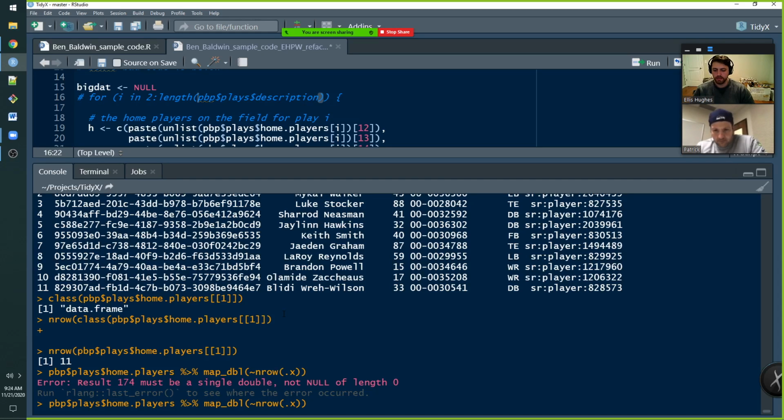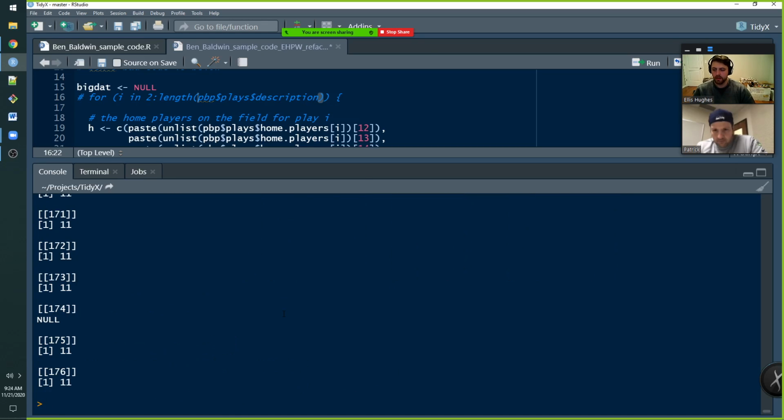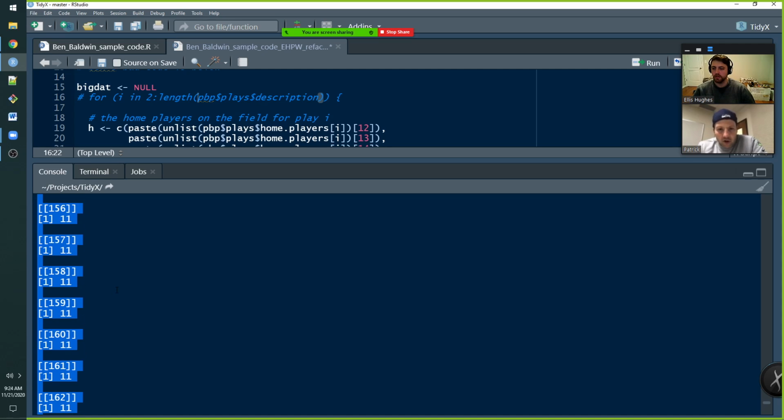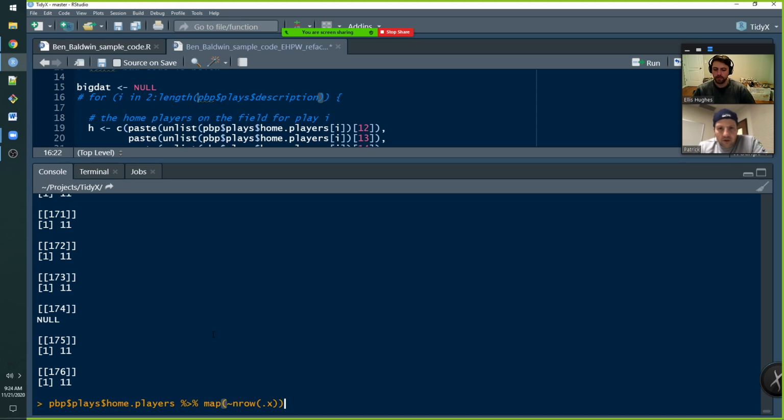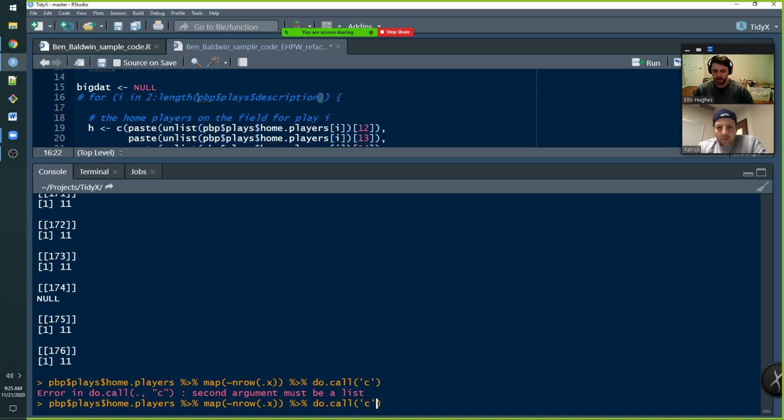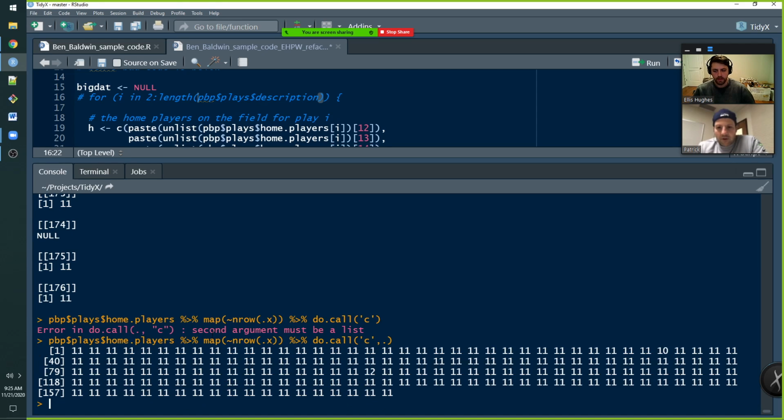Result 174 must be a single double. Let's just do map. 11, 11, 11, null. Oh, there's a null play. There are null plays in there. Let's just do map, and then call c. So then we'll just get a vector, and boom. There it is. So play whatever number this is, like 85.